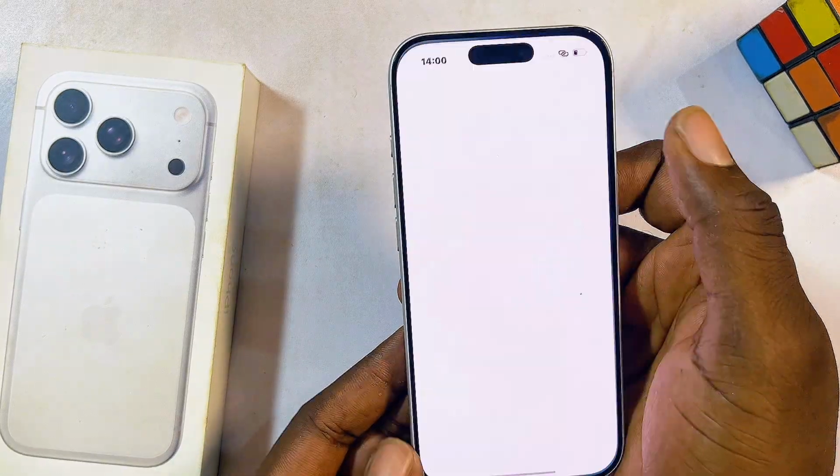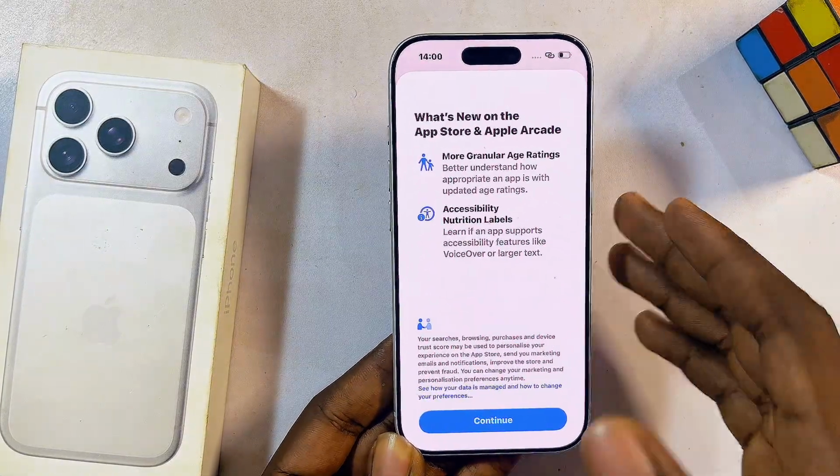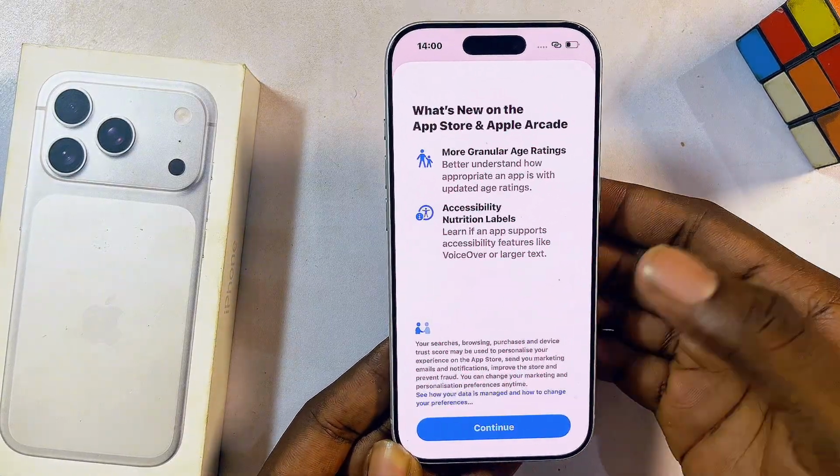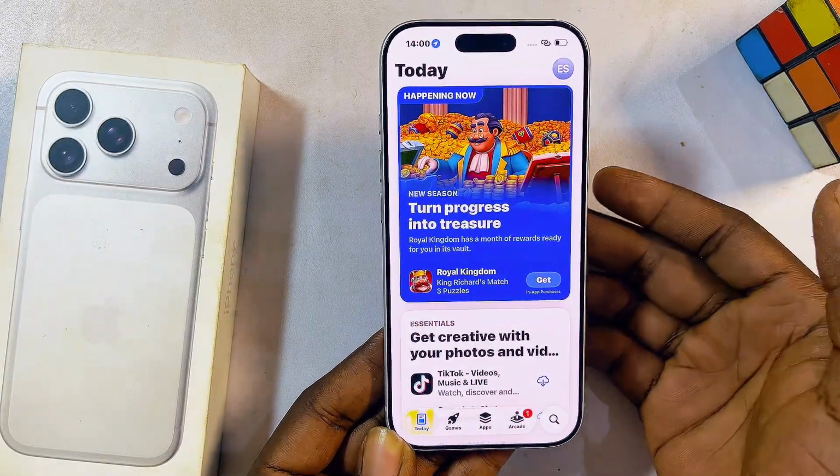Once you find it, you just want to tap on it to open up the App Store of the iPhone 17 Pro. And basically, you would have to set it up if you're opening it up for the first time. So click on continue, click on allow while using this app. And that is all you have to do.